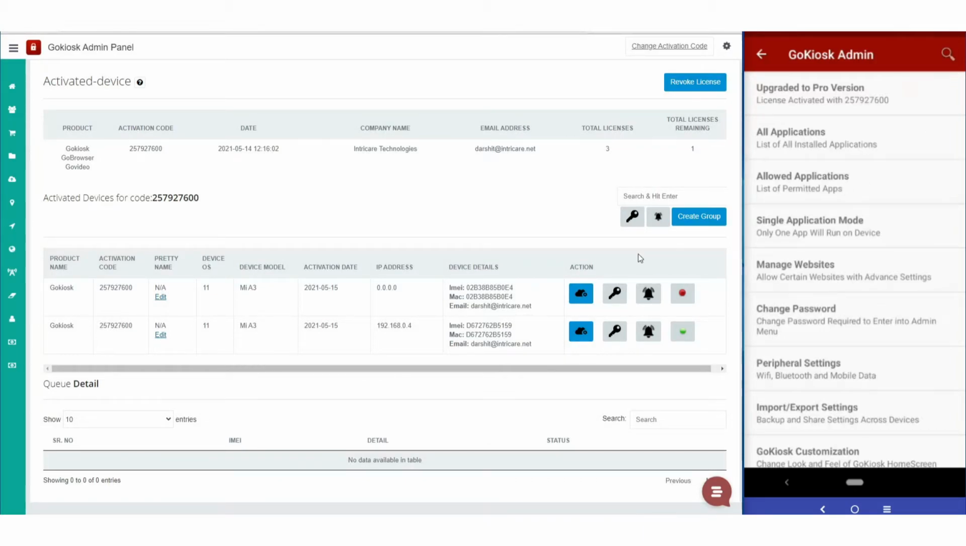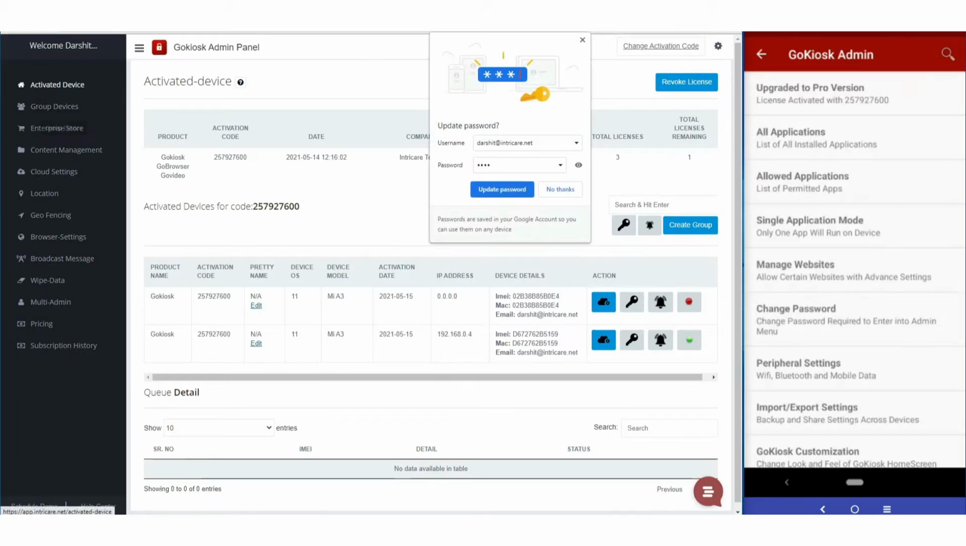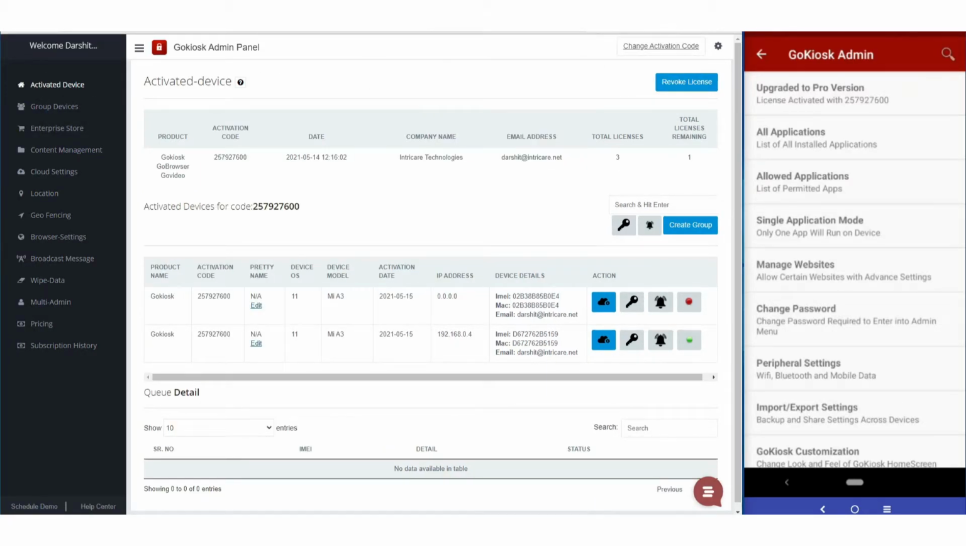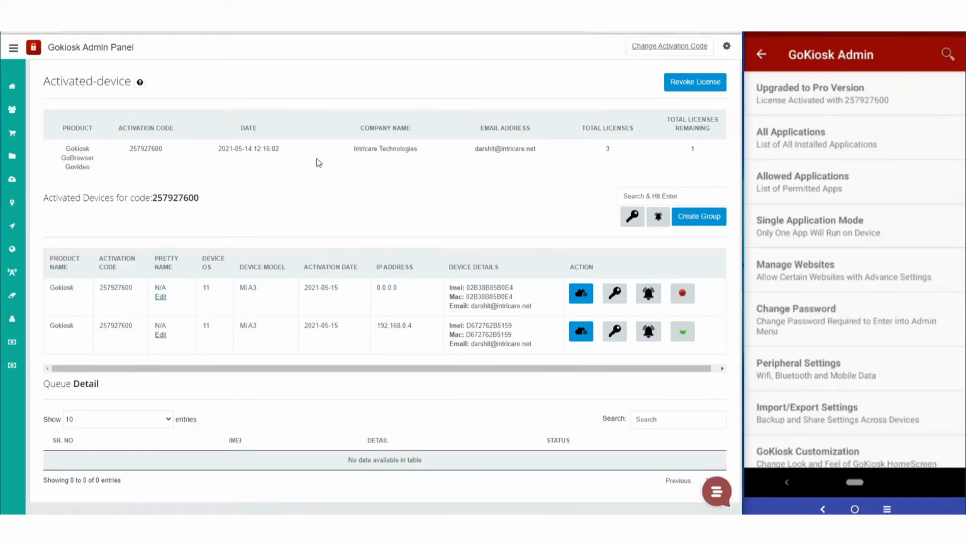There are also other features such as group devices. So that's how the admin panel works. Now let's just look into some other features.